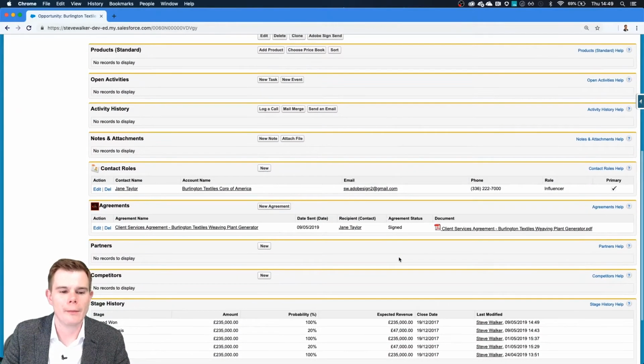Scrolling down, inside of the Adobe Sign Agreements object that's been added inside of our opportunity, the signed copy of our agreement can be downloaded from here. And you will see that we sent it out today on the 9th, and the status that it has returned back as is signed. So you will be able to see here at a glance what the current status of your Adobe Sign agreements are without even leaving Salesforce.